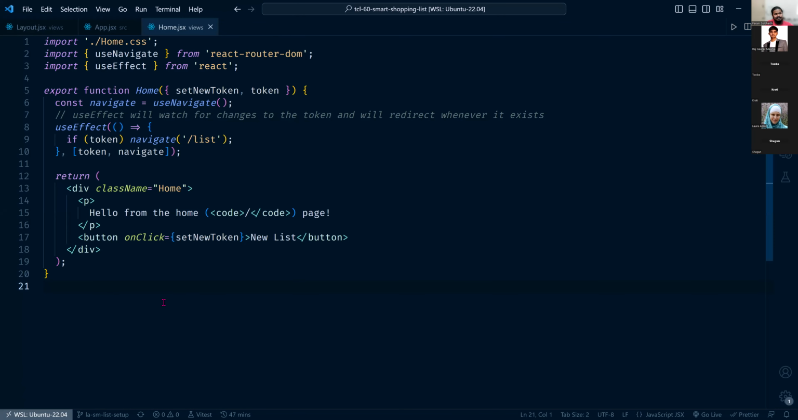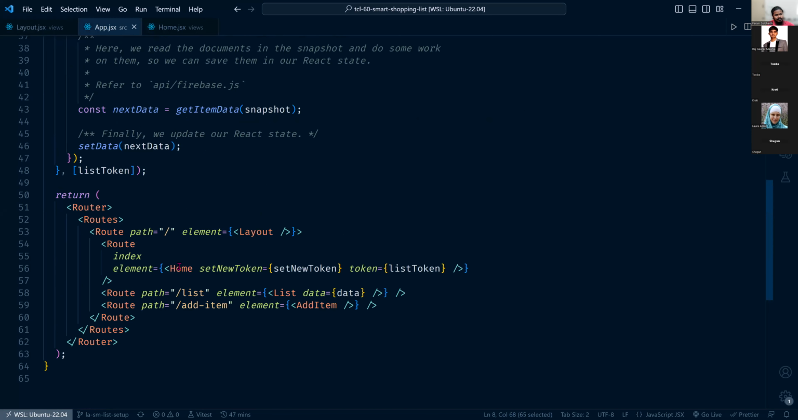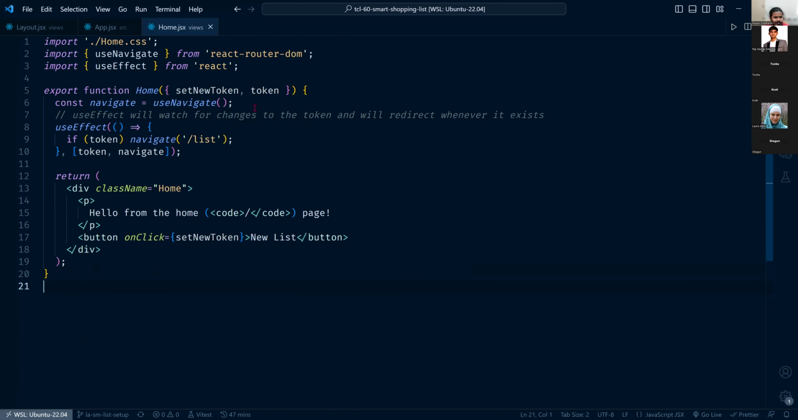And then here in home, what we did is we passed that function and the token to the home component. And then here, we check if the token is set. And if it is, then it navigates to the list page. If it's not set, then it will display this. And when someone clicks on the button to create a new list, it will set the token, which will trigger a useEffect and will also navigate them to the list page.